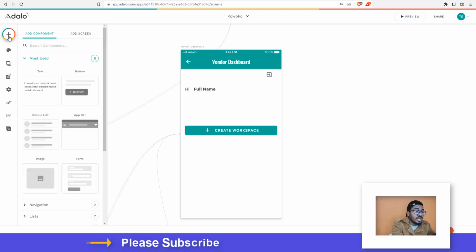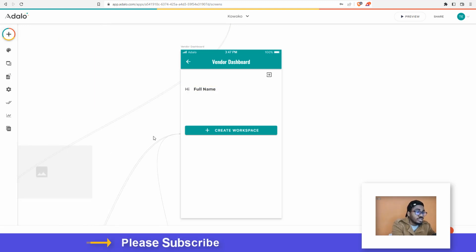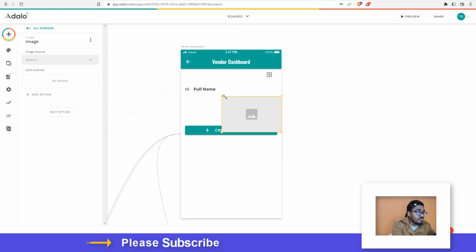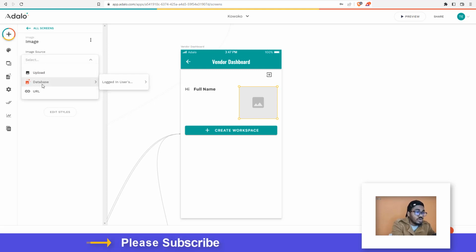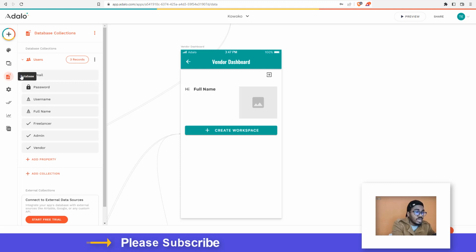So I'll bring it here, add components, then click on image, drag the image here, then resize it. Just click on the edges and resize it a bit. Then I will click on image source, then click here. It's supposed to be coming from the database, the logged in user, but we don't have any details for the user image. So we'll go back to the database and add an extra property, and we will call that property user image.